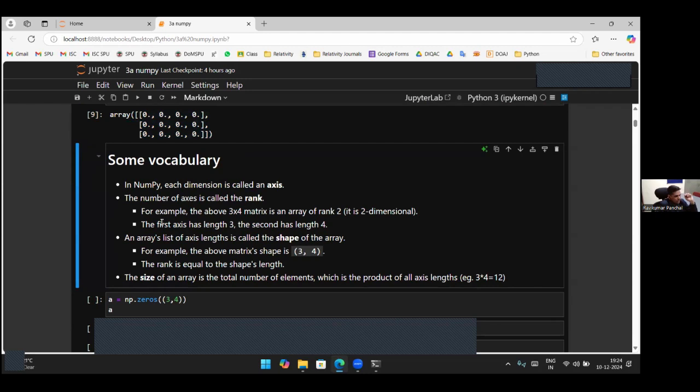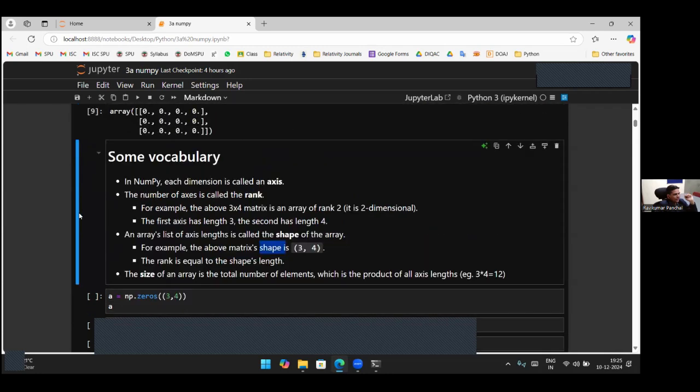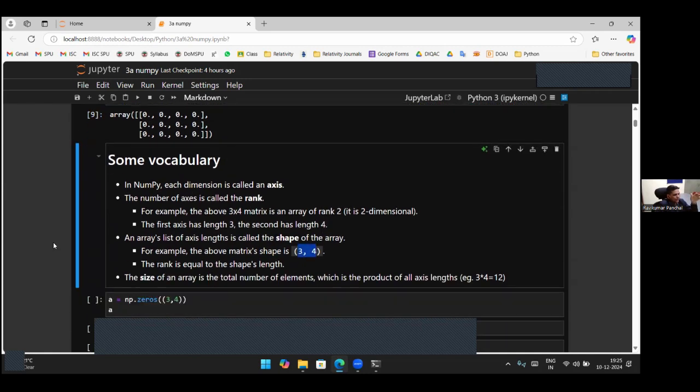Next is the shape of the array. You can see that there are 3 rows and 4 columns, and that is why the shape of this array is 3 comma 4. And what is size? Size is the number of elements in this array. You can see that there are 3 rows and 4 columns, so in total there are 12 elements, and that is why the size of this array is 12.